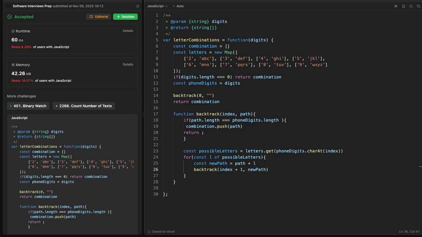So basically here, the letter combinations function takes a string of digits as input and returns an array of letter combinations corresponding to the input digits. This is what we return. First we initialize an empty array called combinations to store the resulting combinations. After that, we create a map called letters to associate each digit with its corresponding letters on a phone keypad.